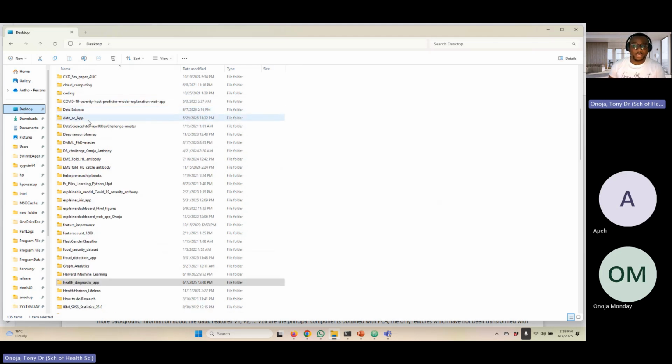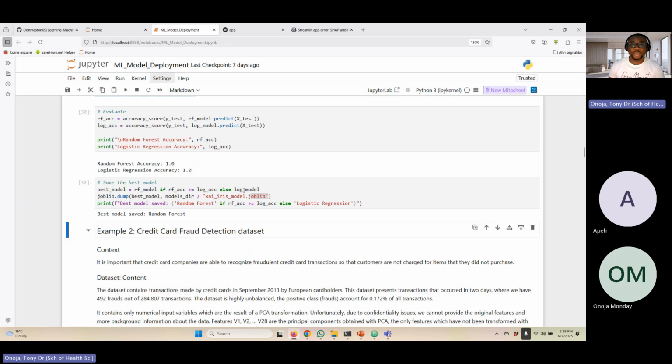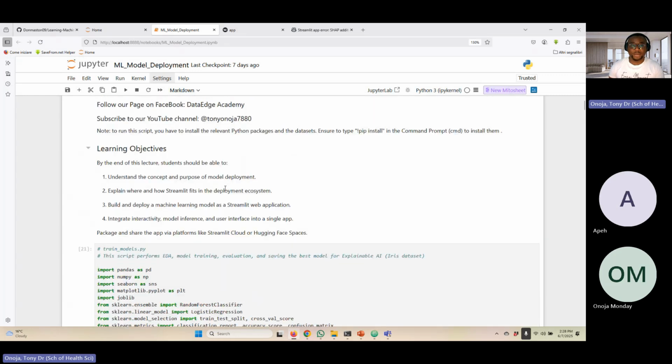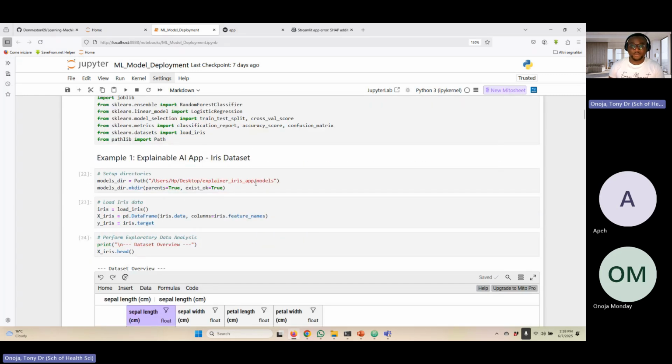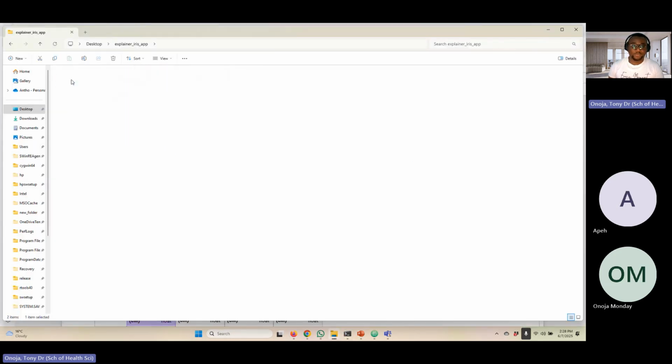So now let's look for the folder we have created. We created a folder called explainer Iris, which is here. And remember I said we asked it to save. If you go back to the initial command, we asked it to save the model in a subfolder called model. So it has created a subdirectory called model, which is here, and we've saved it there. So this is the model we've trained.